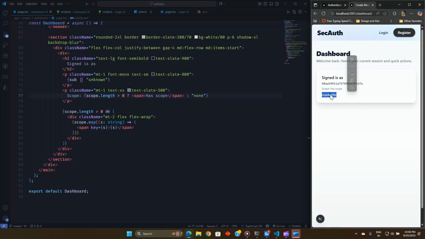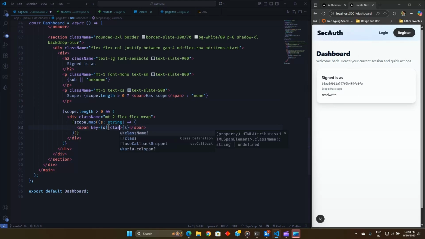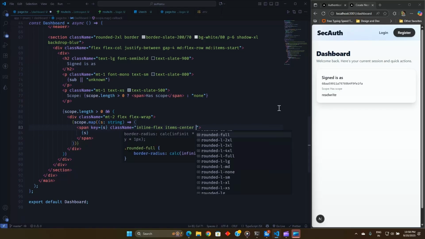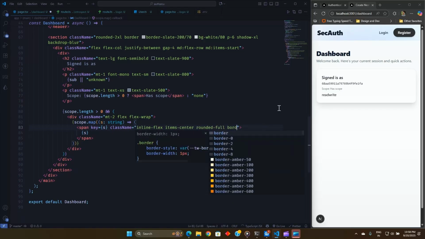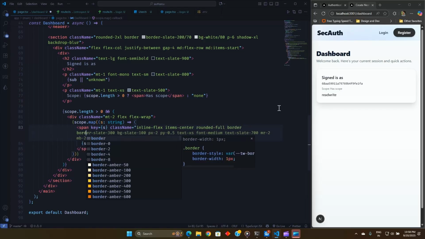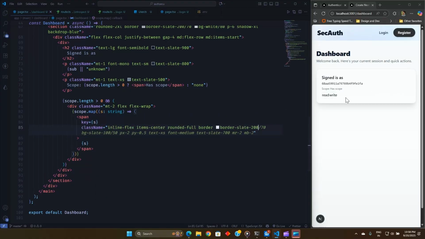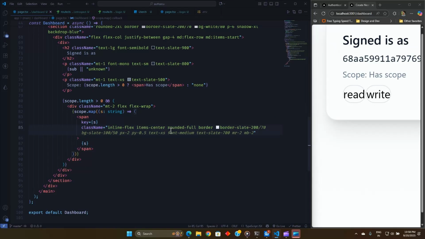Now let's add some style to our scopes. So for this span tag we need to add classes. For the class name, we will make it inline flex, so that all the scopes will be in one line. And after this we will make items center and rounded full. And also let's add some border, and let the border color be slate 200 and save it. So now you can see there is a border around this text.